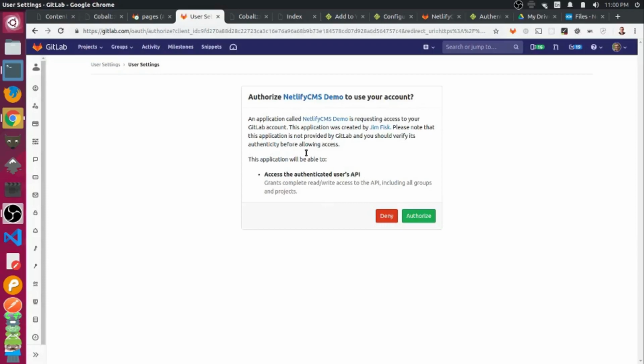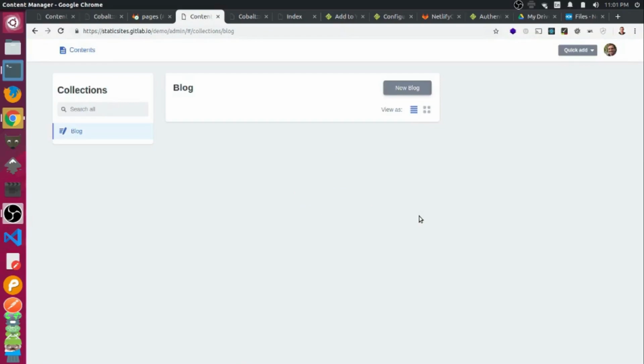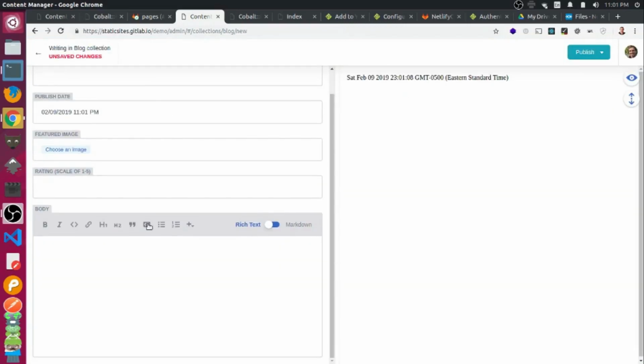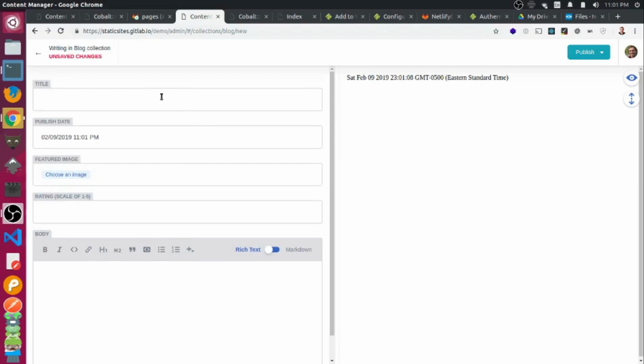Okay, yes, so this is what it is. You'll get something like this. You'll have to authorize the application Netlify CMS demo, and I'll authorize it here, and then it'll redirect me back to the CMS. And this is what it looks like generally. So you have a section here. We only have blogs, right? But we could add a new blog, and you can see that these are the fields that I had added just as demo content.